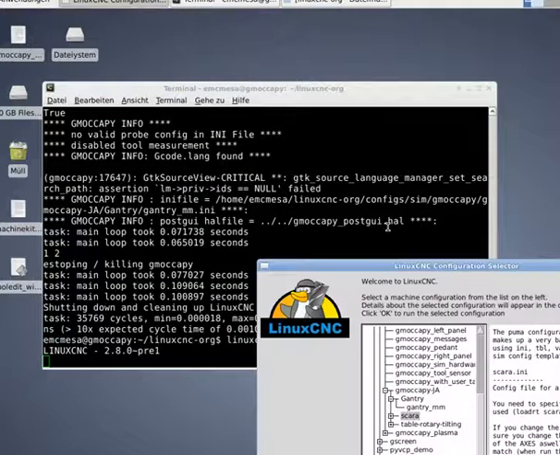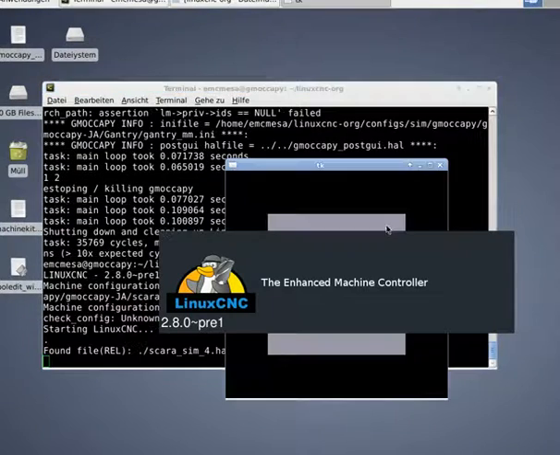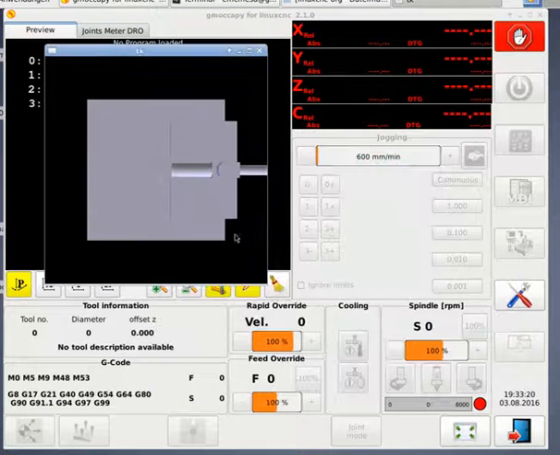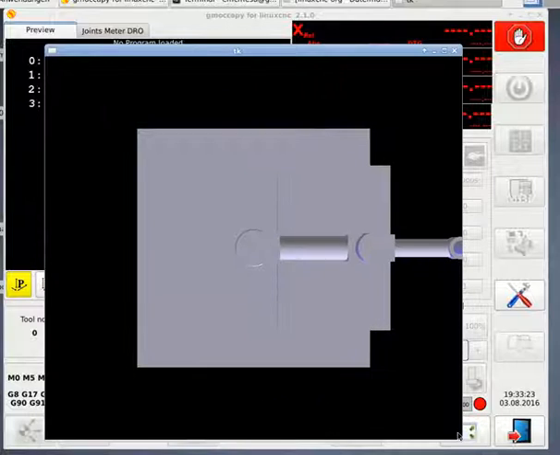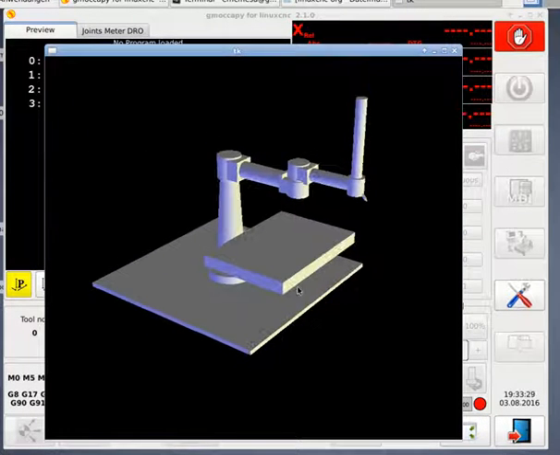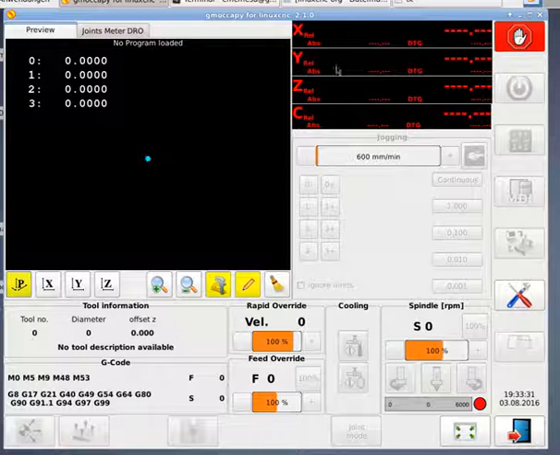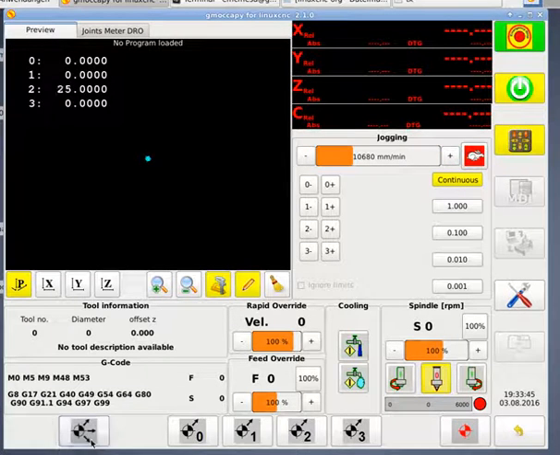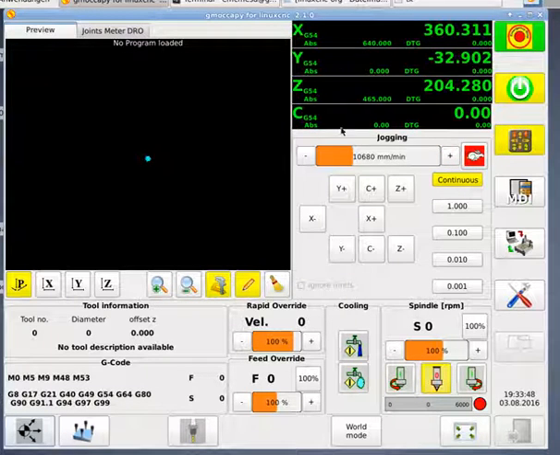Let's check what happens if you have a SCARA. A SCARA is a robot, and if I make it a little bit bigger, you can see we have our robot here. On gmoccapy it's exactly the same. We have 4 axes for a SCARA, and we have no DRO at the moment. We can jog at the higher speed here. I will home all my axes and I get my connections again.